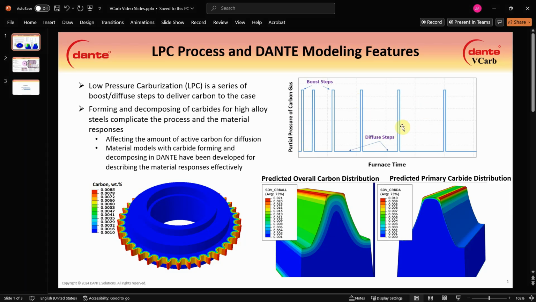Low-pressure carburization, or LPC for short, is a process where a series of boost and diffuse steps deliver carbon to the material surface, where it can diffuse into the part. This process is unpredictable and highly nonlinear, making it difficult to design schedules with trial and error.